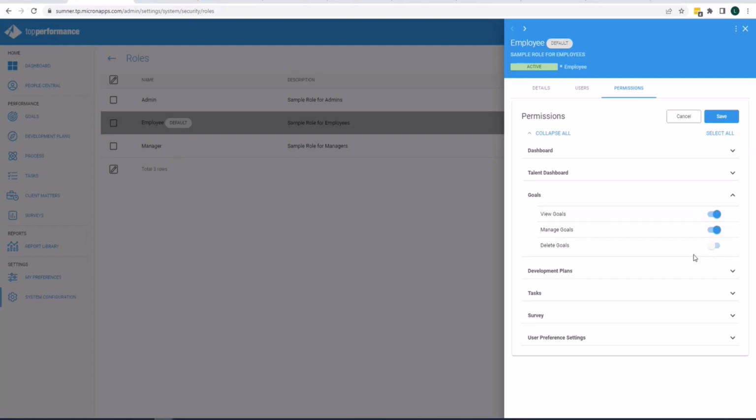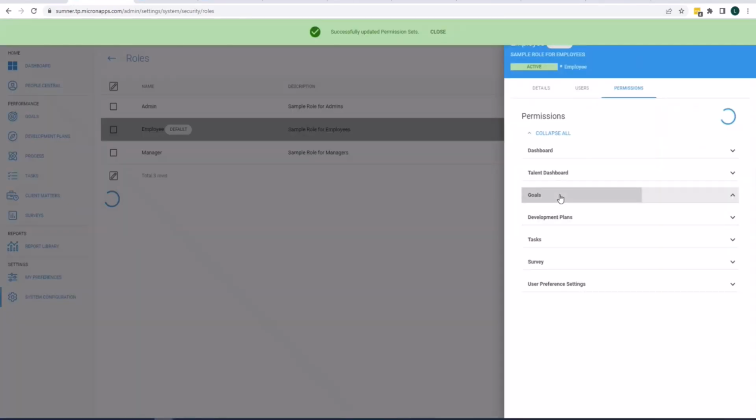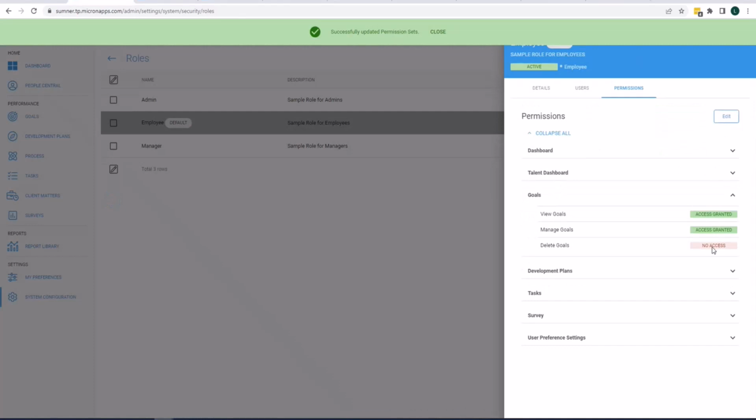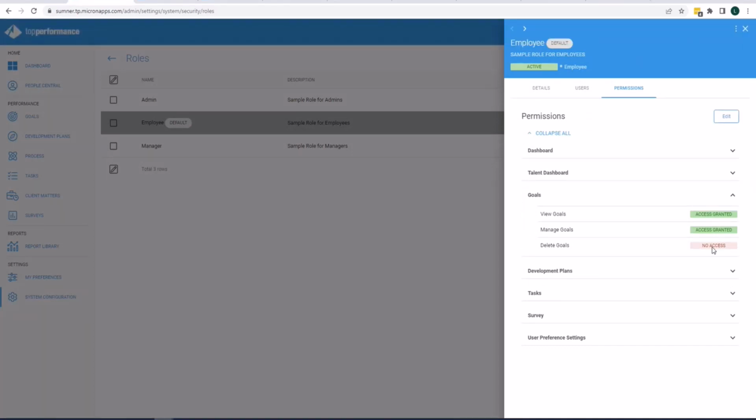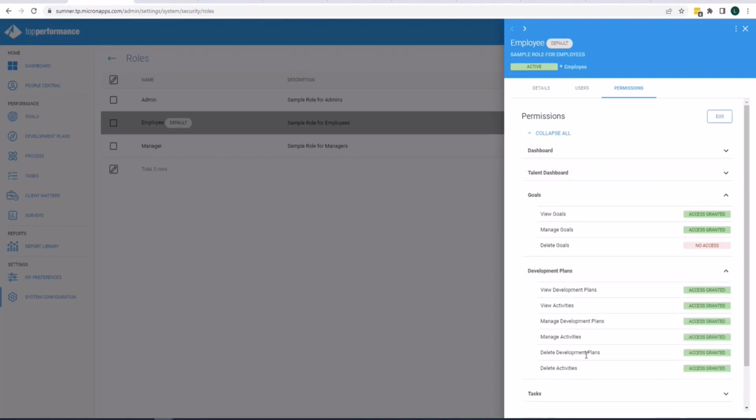That way you can disable that particular permission, and then all they can do is view and manage. They won't be able to delete any goals. Then you can save that, and if I expand it, you can see now they don't have access anymore. So if we were to log in as an end user tied to this role, they wouldn't be able to delete their goals. And you can do the same thing with the different development plans.